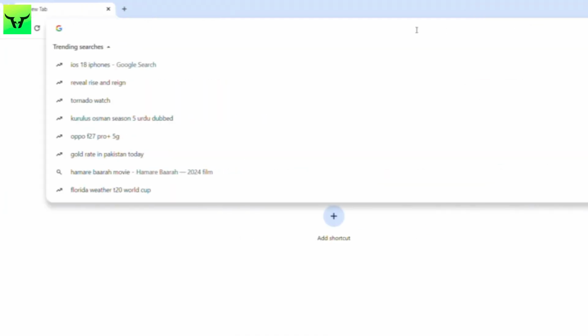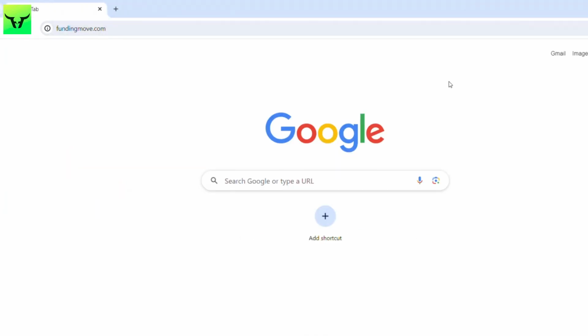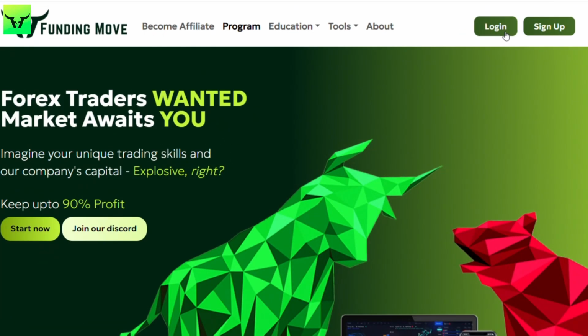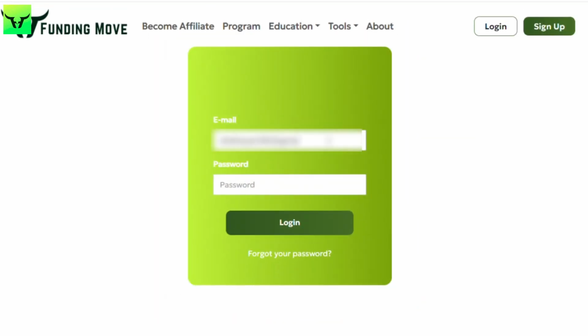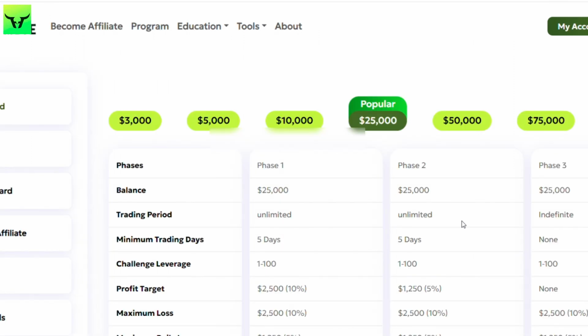Step 6. Log into your new account. Return to Funding Move's website. Return to the home page. Click Login. Enter your registered email address and password. Access your dashboard. After logging in, you'll be directed to your account dashboard.